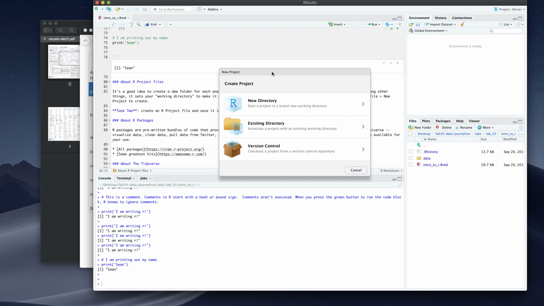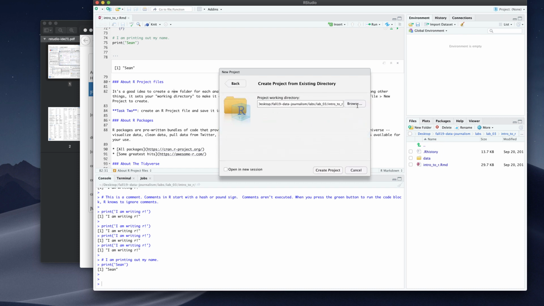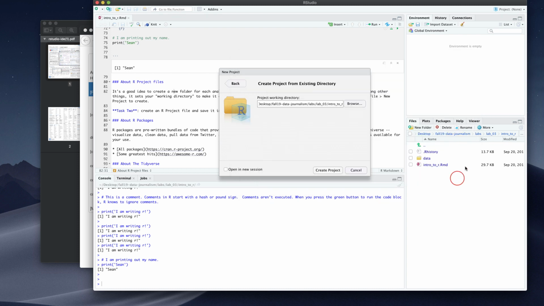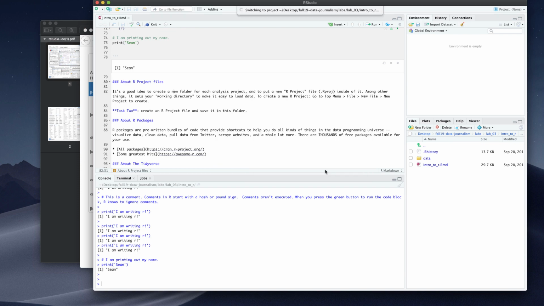Often when you're creating your own, there may be reason to start a new directory. Typically though, the workflow we're going to show in this class is that you're working with a directory you've already created. So we're going to associate it with an existing directory, and I'm just going to browse and find it. In this case, it is this intro to R folder. You want to make sure it's at what's called the root level of the project you're working in, and I'm going to click open, and then I am going to click create project.